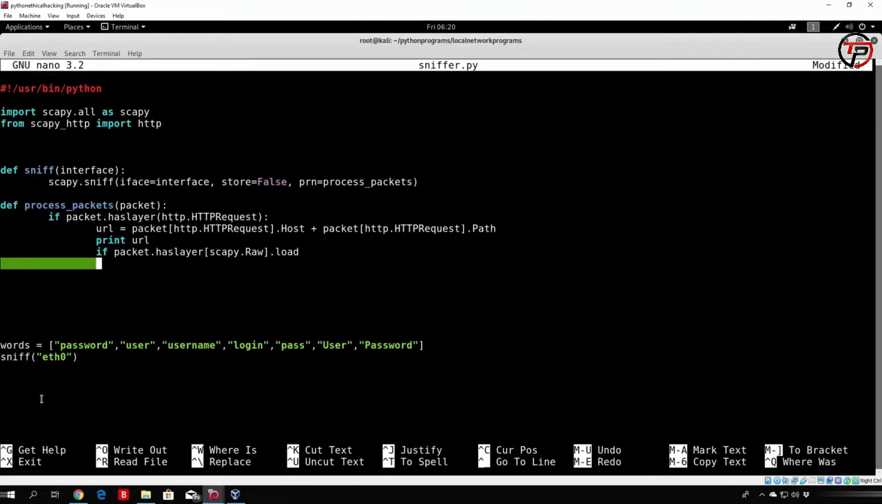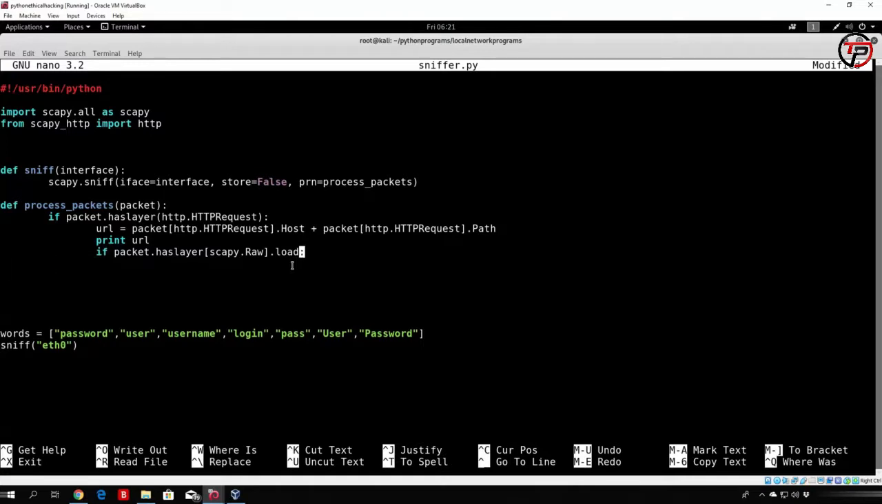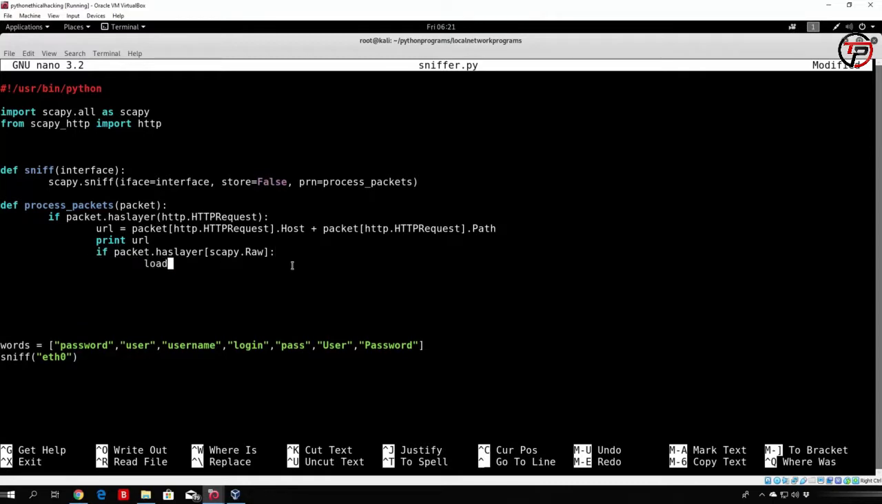So all we have to do right now is iterate over these words and check if any of those words is in our field right here. So let's first of all add the two dots right here. And all we want to do right now is actually select, or pardon me, we don't want to select the .load right here. We only want to select scapy.raw, and we want to set load equal to the packet in the square brackets scapy.raw, and then .load. Since we don't want to specify all of this always, we put that in one variable so we can navigate more easily.